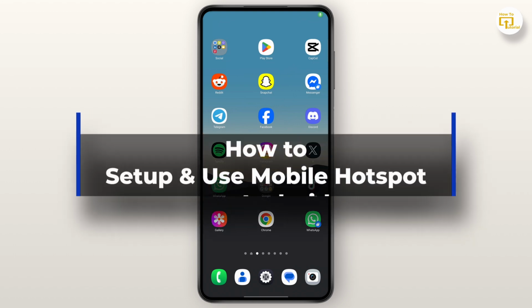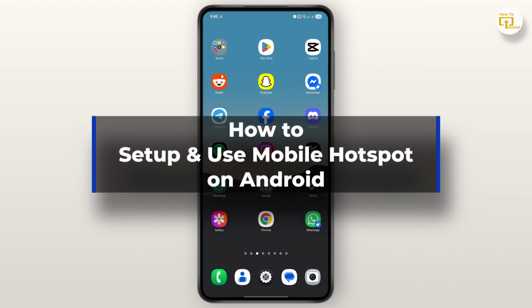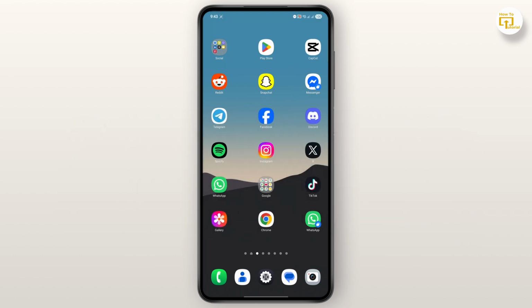How to set up and use Mobile Hotspot on Android. This tutorial shows you how to share your mobile data with other devices. First, open the Settings app on your Android device.